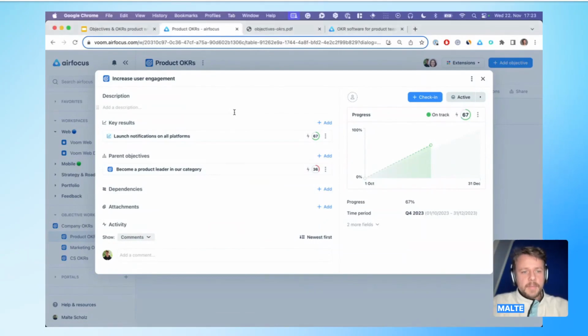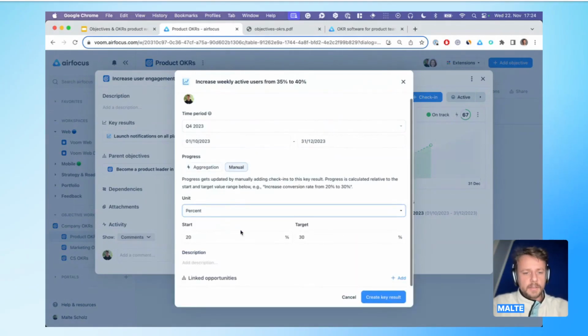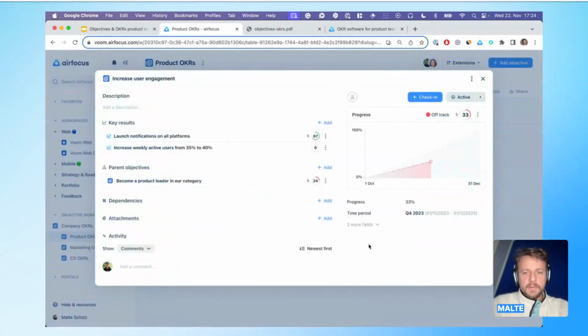But we all know that sometimes there are other ways you want to measure key results. So let's now add a key result, which is a bit more about metrics. We call it increase weekly active users from 35% to 40%. This one we don't really want to measure based on the status of some epics. Instead, we want to do this a bit more manually. And here we want to go from 35 to 40. So that's the range that we're looking at. And boom, we've just created this second key result.